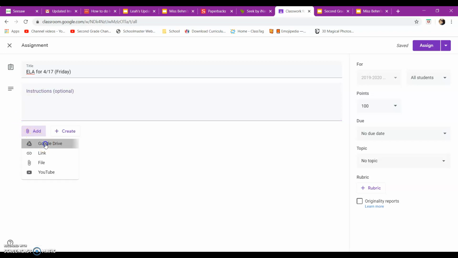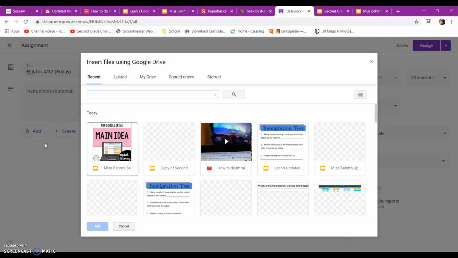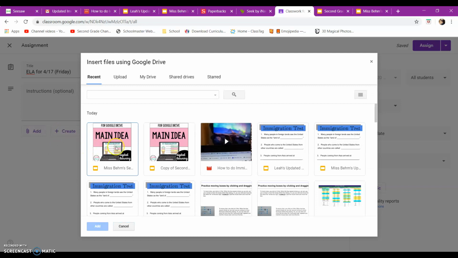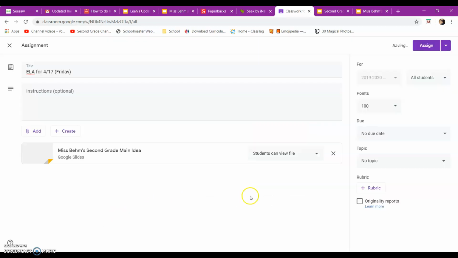I'm going to add from my Google Drive. I'm going to find my main idea assignment that says Miss Beams right here. I'm going to click it. And then I can see it says Miss Beams second grade main idea. I'm going to click this little selection thingamajig, and I want to do make a copy for each student.